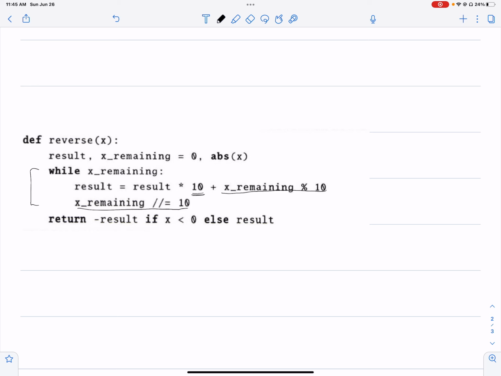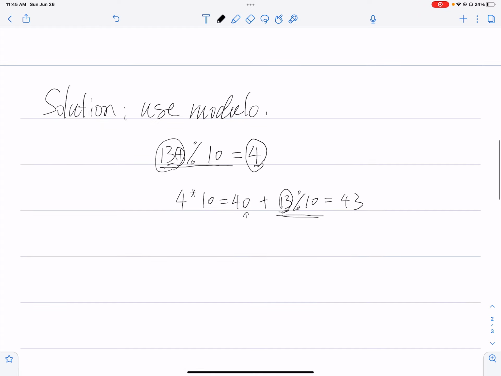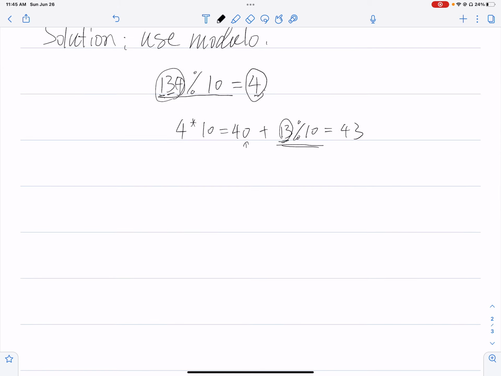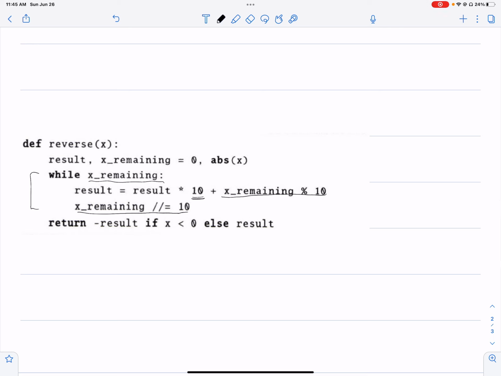And then once every digit in the entire input has been removed, which is to say that we reach the very front of the original number, which is obviously something between 1 and 9, and that integer division by 10 would give you 0. So when x remaining becomes 0, then we're going to stop the loop and we're going to return.